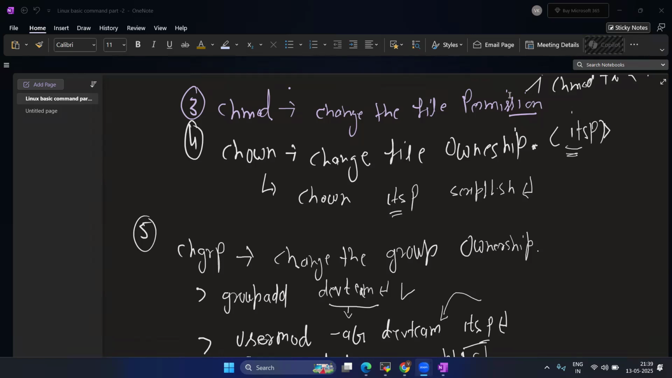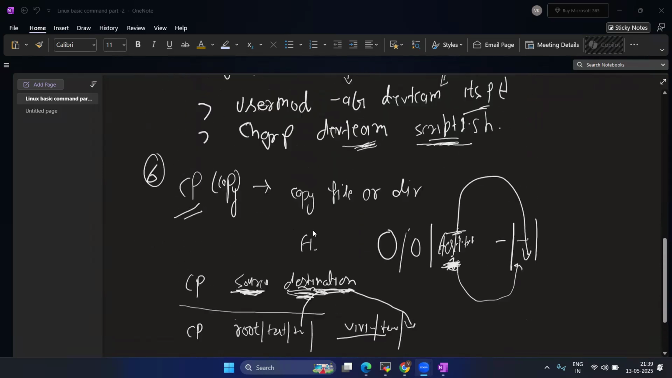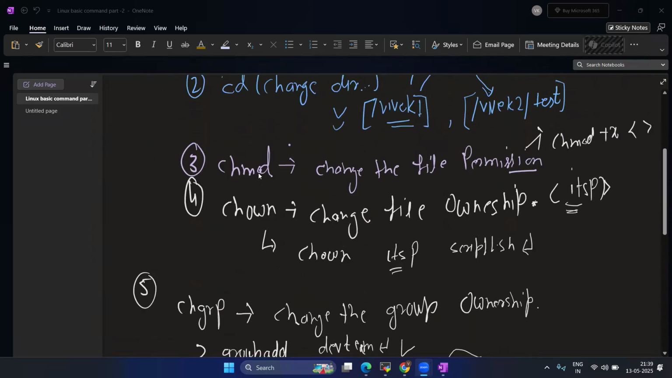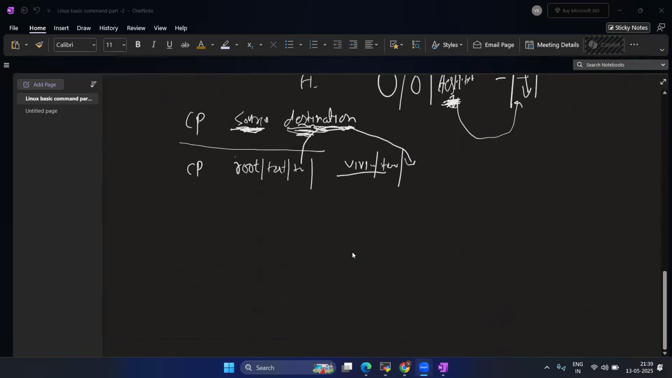So now this is the third session. Last class we covered some basic commands: cp, chgrp, chown, chmod, cd, and cat as well, and how numbers can be printed.